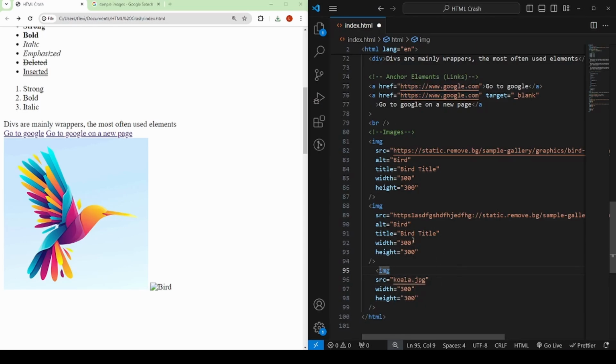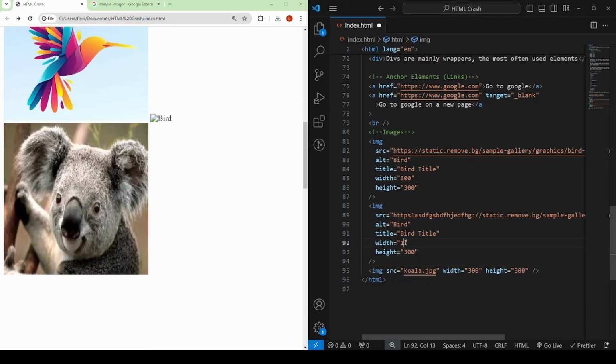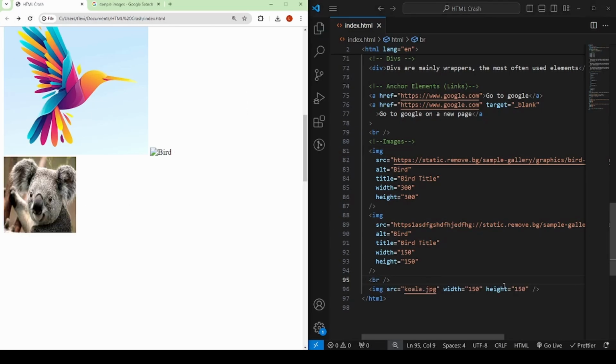And then you don't need the link, you can actually have it downloaded in your folder. If I save now and refresh, you can see there's the cola. I will change it to a different width and height. There we go. And I will put a break tag here so that it's under the bird. I refresh, it gets under the bird.